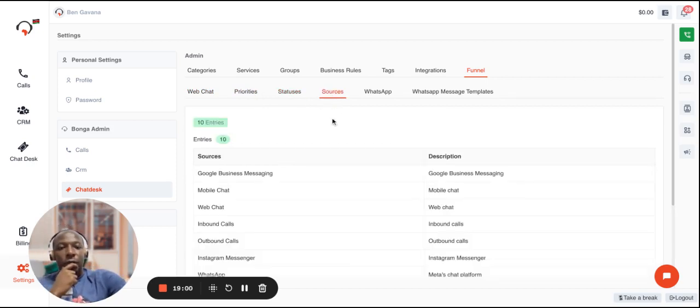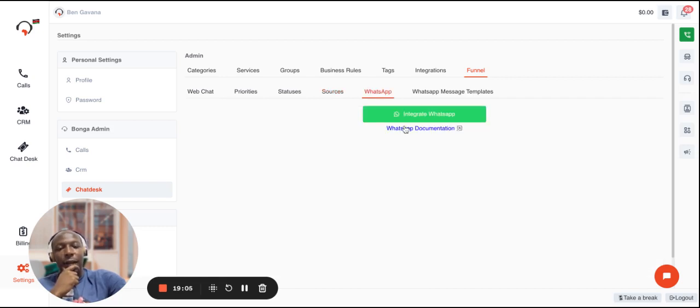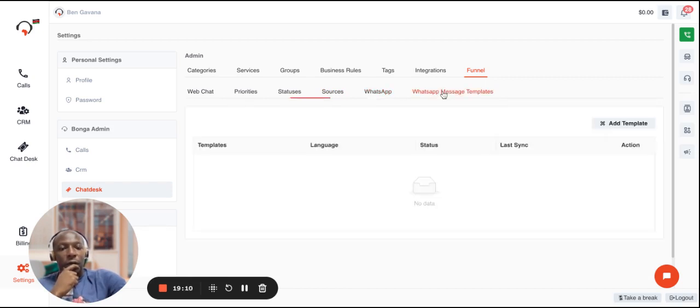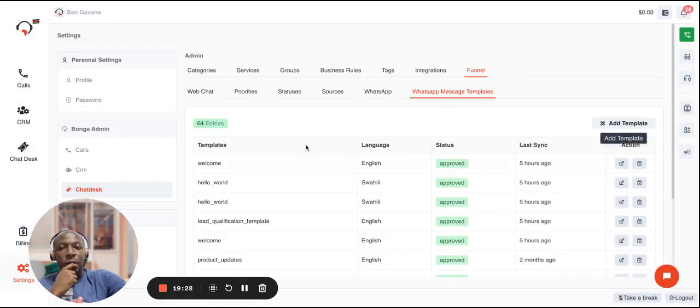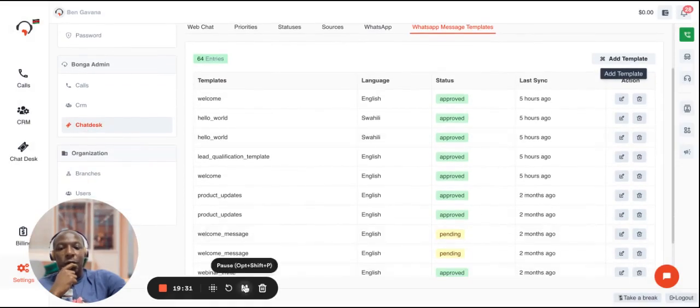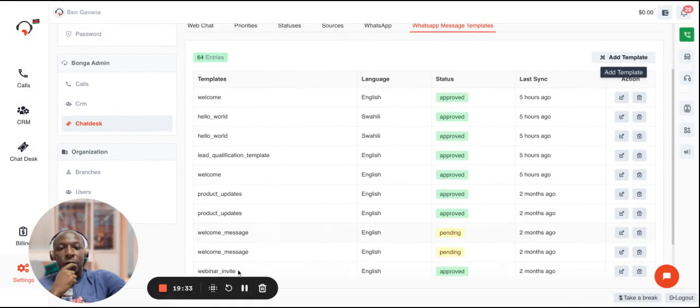Sources, of course, this is based on the integrations that you added. The WhatsApp section is just a guideline on how to add WhatsApp. We'll cover this at a different time as well. And WhatsApp message templates, where you're able to create WhatsApp templates and also ask for approval. So we push these approvals to Meta for you so that you can use them as part of WhatsApp broadcast in the future as well. So that mostly covers that particular section. So we'll jump straight into ticketing and actually show how that works.